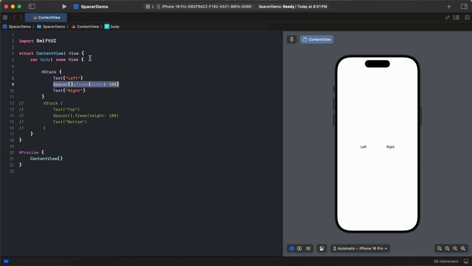Spacer might look small, but it's one of the most powerful layout tools in SwiftUI. Practice using it with stacks and your layouts will start looking much better.